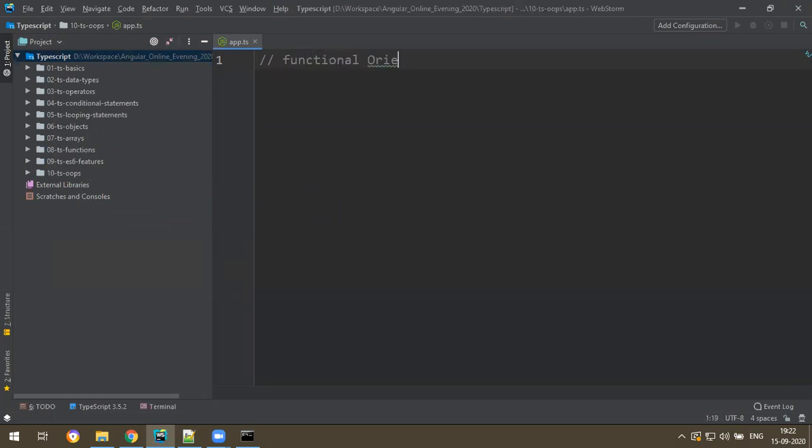Functional oriented way of creating an object. So let's say let mobile, I just take any type as of now, object. In this mobile, I will take some properties like brand Apple, and color silver. Two properties.